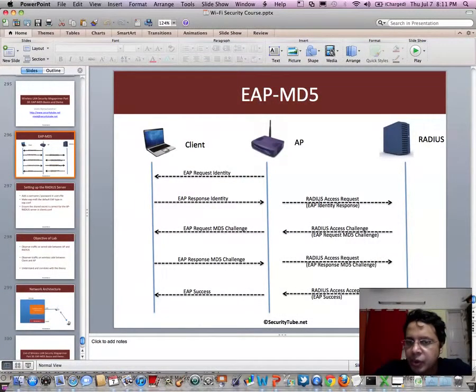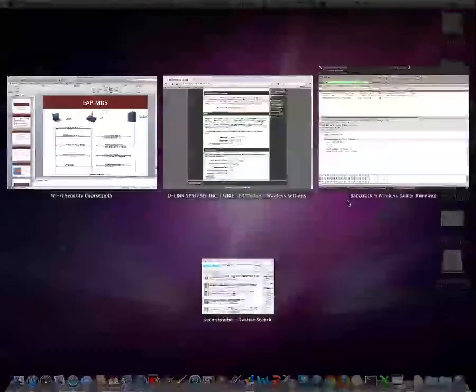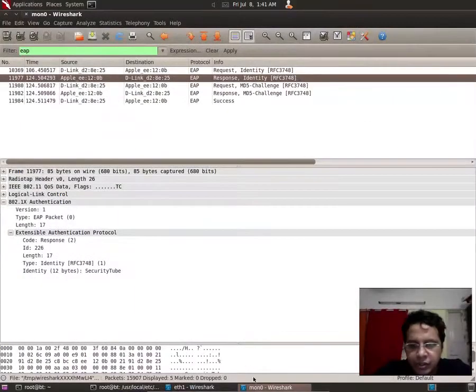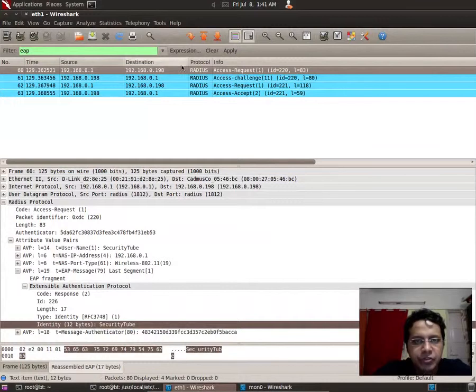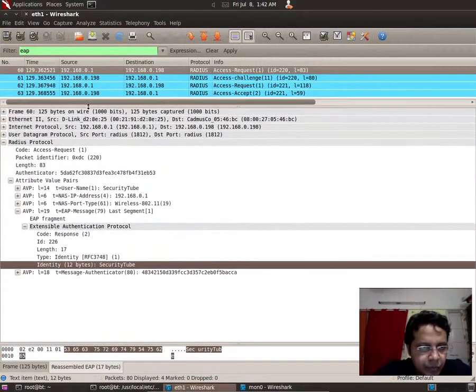Then the access point sends this entire packet to the Radius server using a Radius access request packet. Now, this is exactly what we see on the wired side, which is the first packet, right? And within this packet, you actually see the EAP being encapsulated with the response from the client, which is the identity response, and which has the username security tube.